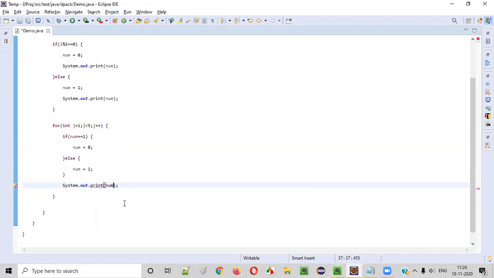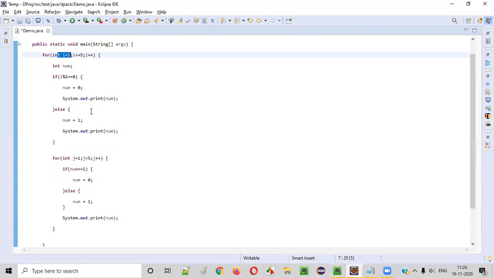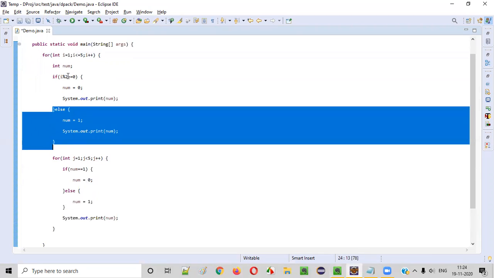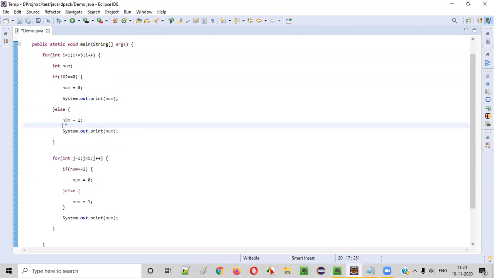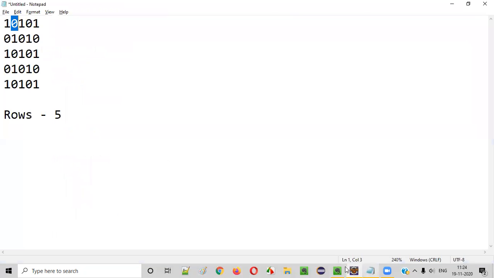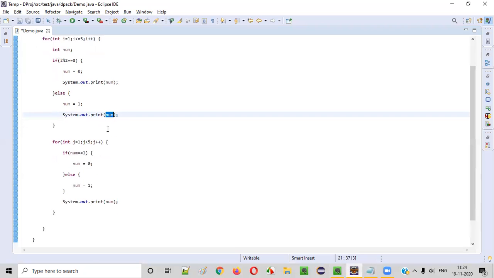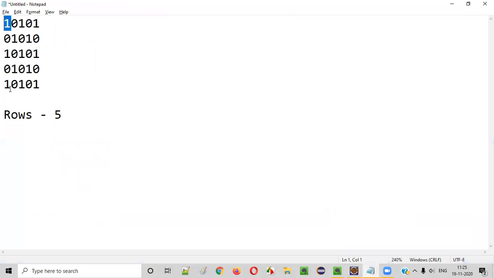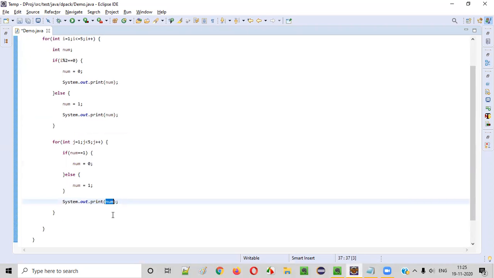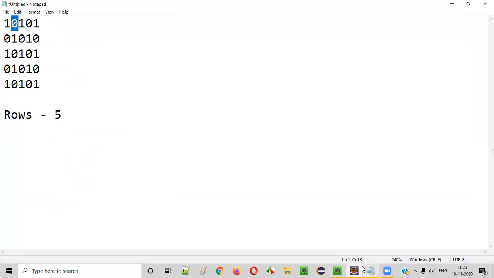So in the first iteration, i is equal to 1, the else block will be executed because 1 % 2 is not equal to 0. So we'll go to the else block, number will be set to 1. That 1 will be printed here. Yes, number 1 got printed. After that, we'll go to this for loop where j is equal to 1, j less than 5. So here, number is equal to 1. If number is equal to 1, then change the number to 0. If the already printed number is 1, then change the number stored in the num variable to 0. And when you print that number here, what will be printed, guys? 0 will be printed. So here 0 got printed.